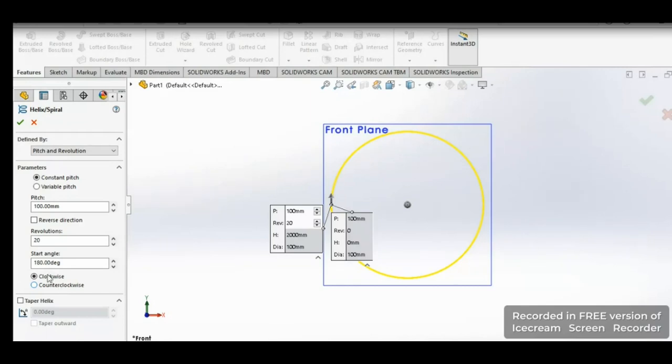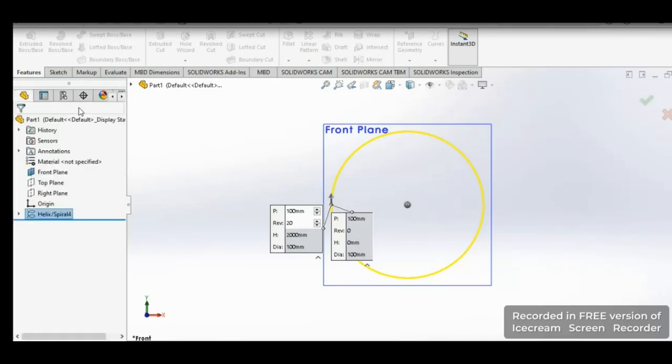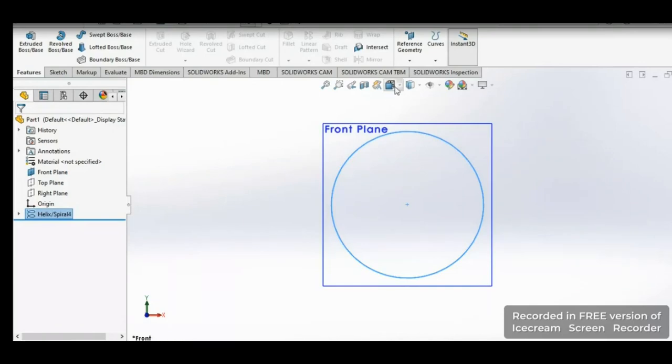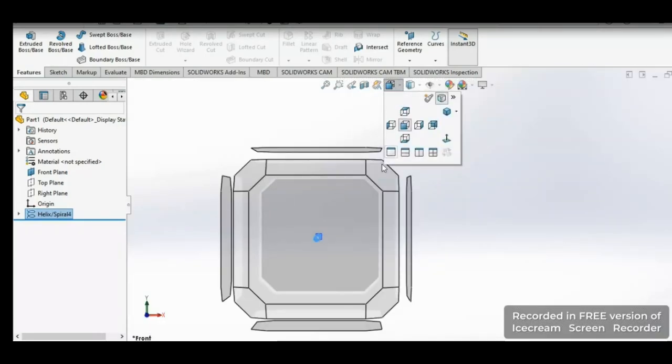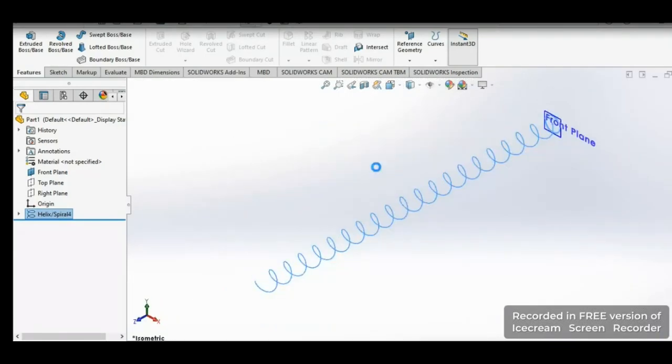Okay, clockwise, counterclockwise, it means direction of the turns. If you want clockwise helix, just click clockwise. If you want counterclockwise, click counterclockwise. Now green mark tick, your helix is created. Just go here and see here, isometric view. This is how helix is created.